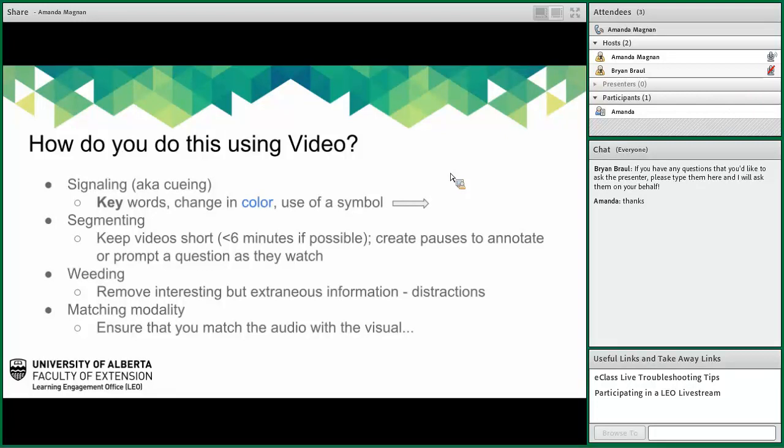So the story is important. It's just a matter of making sure that you weed it and you segment it and signal it so they know where it is that you're learning. And finally, matching modality. Ensure that you match the audio with the visual.